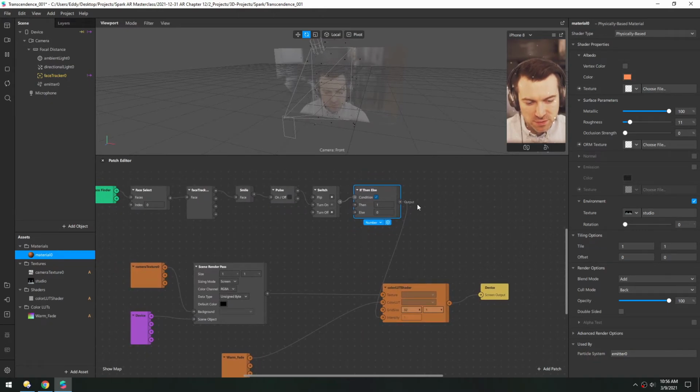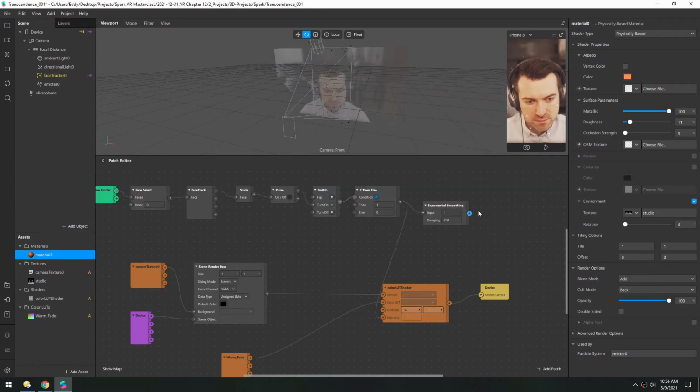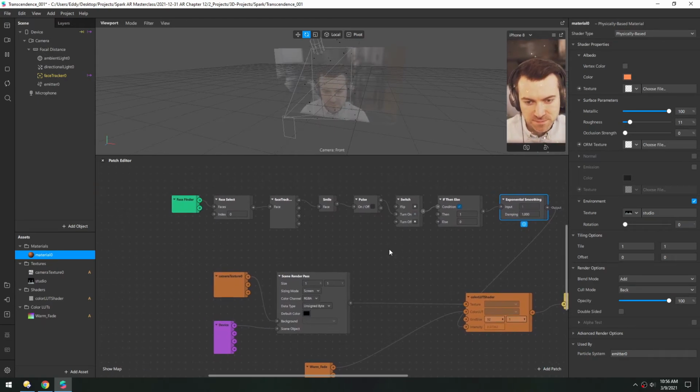And if you want that to be a smoother transition, you can add an exponential smoothing here. And turn that up to 1,000 or more, whatever you want. So if we refresh, there we go, we get a nice smooth transition there.